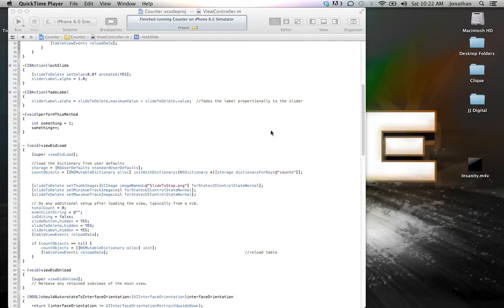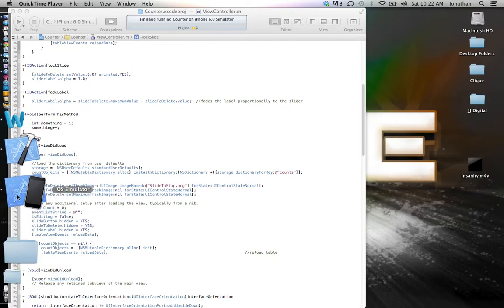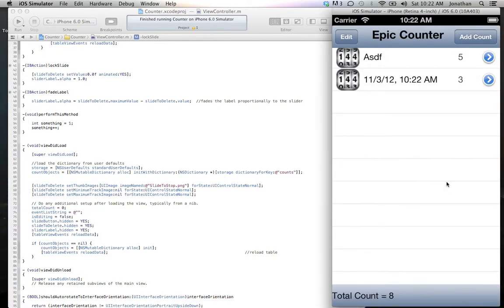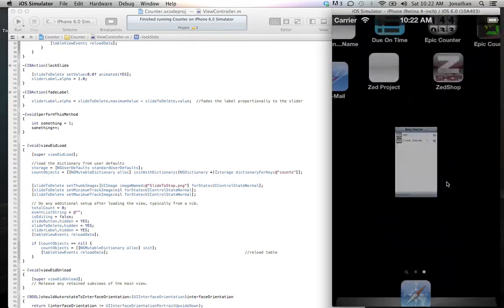Oh, didn't mean to close it entirely. Hold on. Where'd it go? There it is. Okay, let's try that again. Shift Command H. There we go.